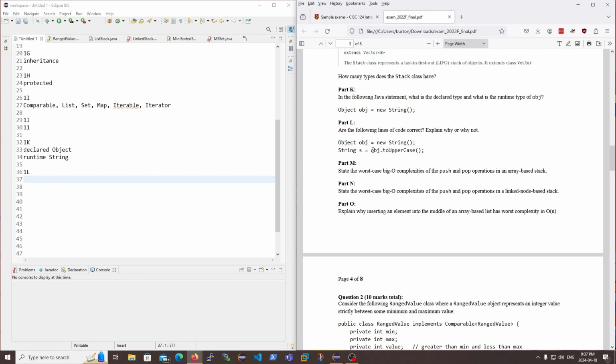So the declared type of obj is Object. That means using obj, I'm only allowed to call methods belonging to Object. toUpperCase belongs to the class String. Therefore, this code is not correct. So declared type is Object.